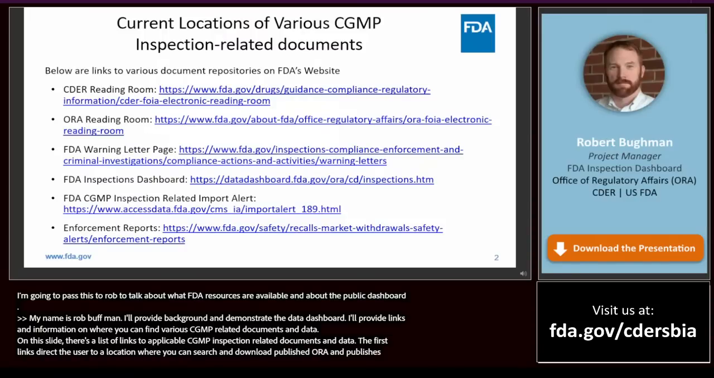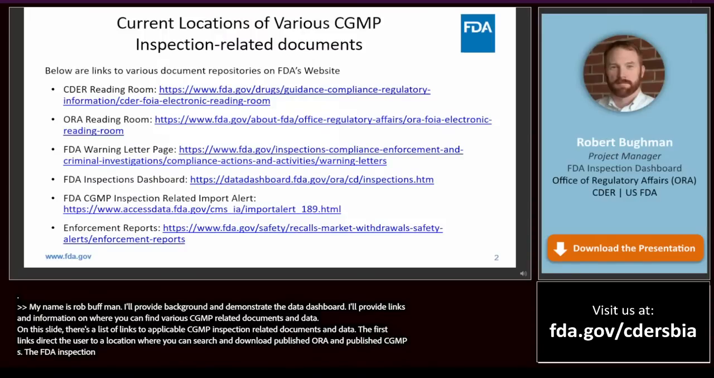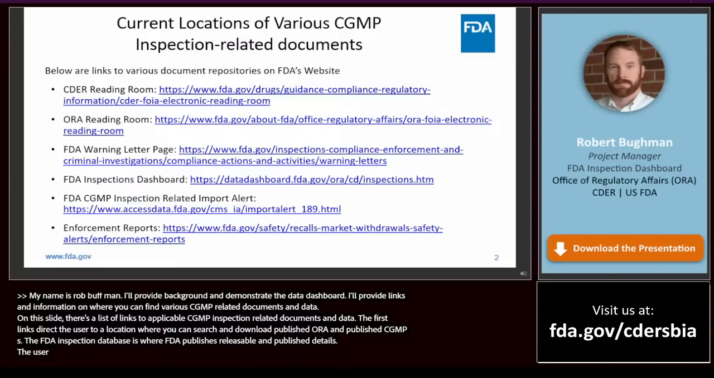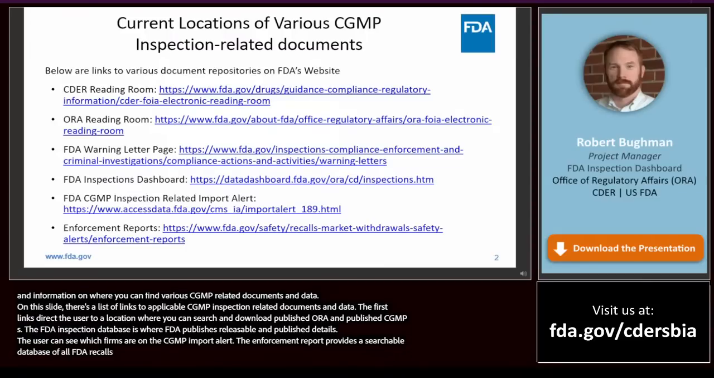The FDA inspection dashboard is where FDA publishes releasable inspection details, and I will demonstrate that shortly. The CGMP import alert link takes the user to the import alert details page where the user can see which firms are on the CGMP import alert. The enforcement report provides a searchable data set of all classified FDA recalls and provides recall details. The recall information link allows users to search for press release information associated with FDA recalls.